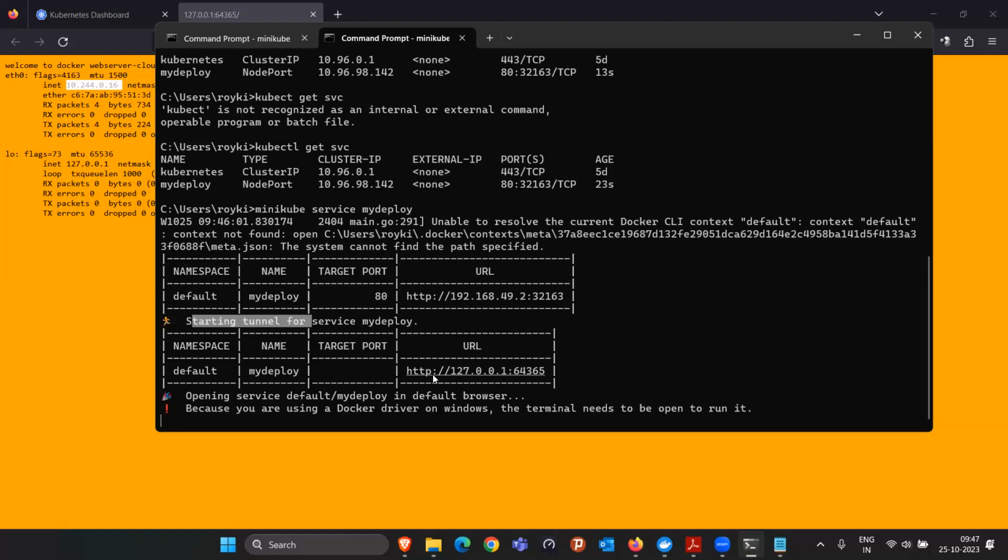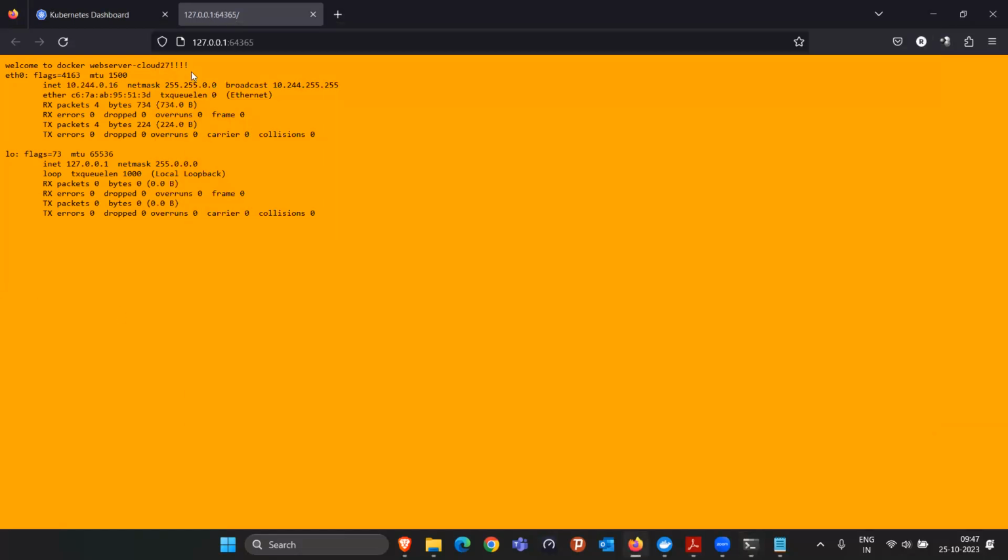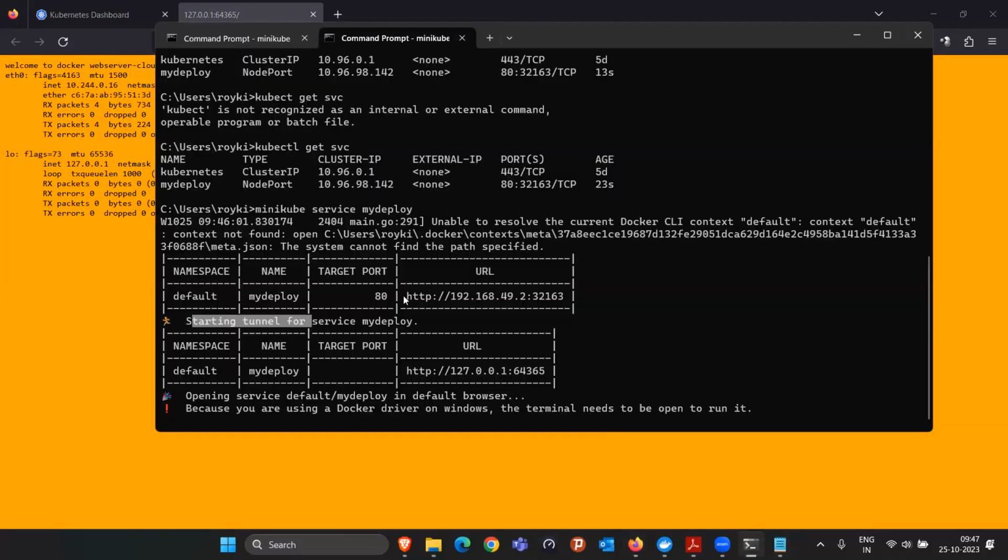If from your laptop you go to this URL, 127.0.0.1, which is the local IP of my laptop, on the port called 64365, then I will transfer your traffic to this particular URL, 192.168.49.2:32163. I will transfer the traffic to this particular port, and from here your traffic is going to be transferred to this mydeploy service.